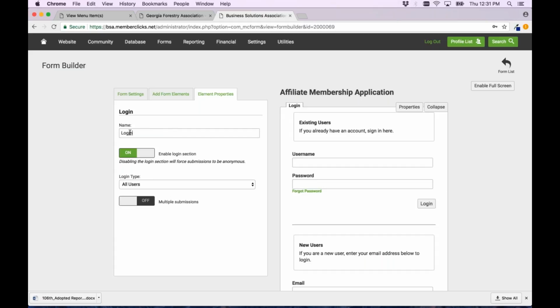So we've got some different things we can customize. The name of our section, if we wanted this to say login, maybe for affiliate application. This might make more sense to your members. And this is going to update at the top of our tab. So now we know that this is what they're going to see when they come into our form. Does that make sense? Yes. Mm-hmm.